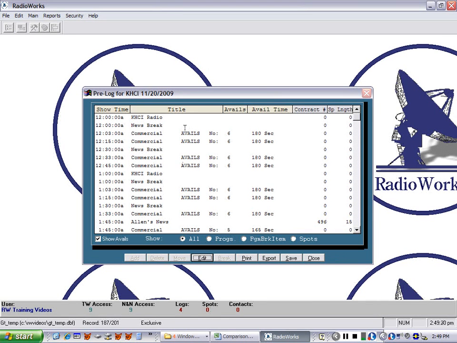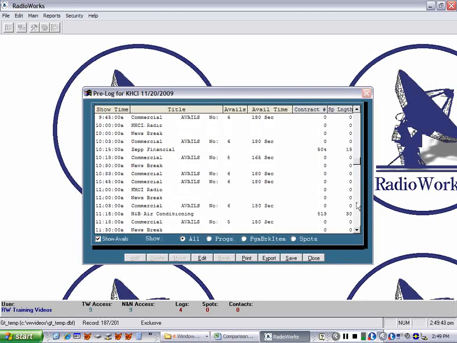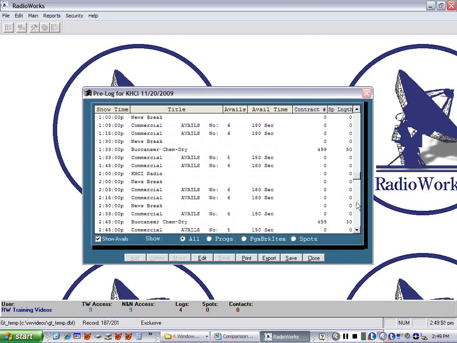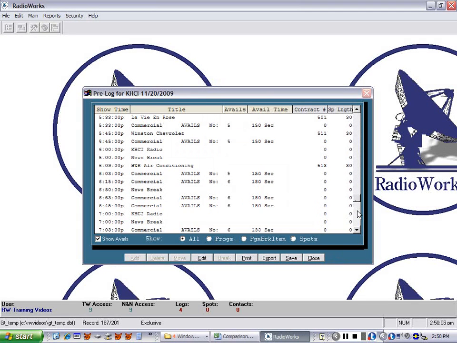All these others actually offer you opportunity to put more spots in, and we'll cover that in another lesson. But for right now, we're just going to get familiar with what the pre-log looks like. And you can scroll down and see the whole day, including programs, breaks, and everything. Every time you see a contract number over here, you can move your eyes to the left and see the name of that spot. And that's whatever you put into the spot name field when you schedule a spot.